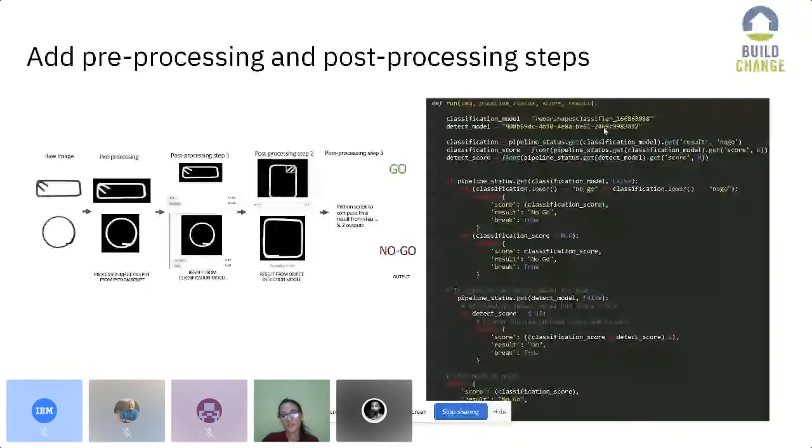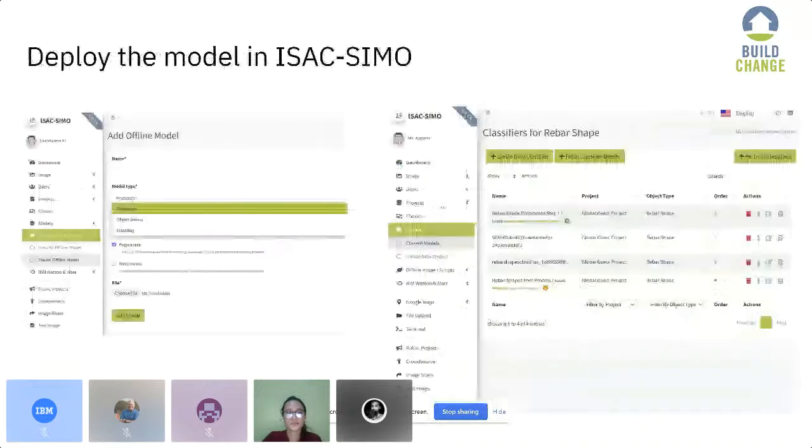And this is an example of a script that combines the classification model for rebar shape classification, and then an object detection model for the detection of the hooks in the rebar, and outputs a final go or no go. So this way you can combine the results of your different models.